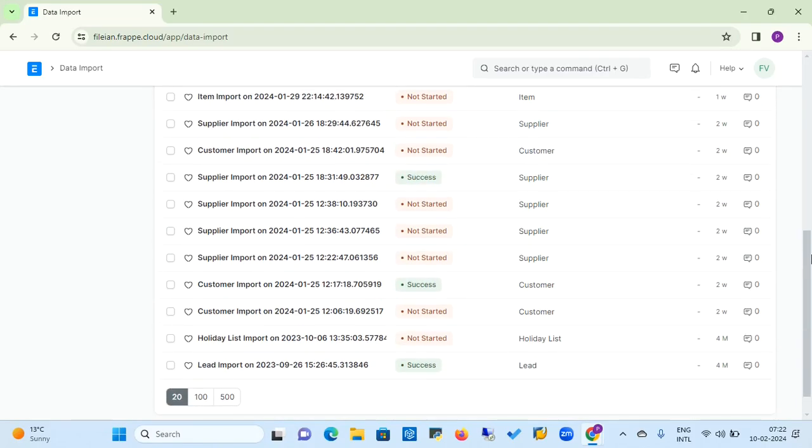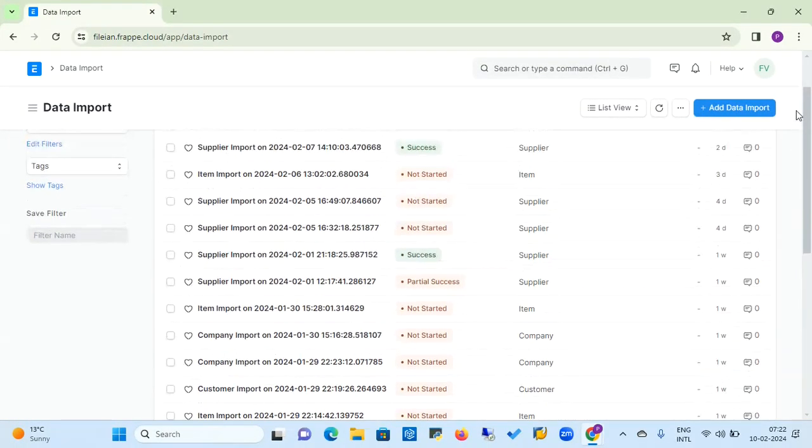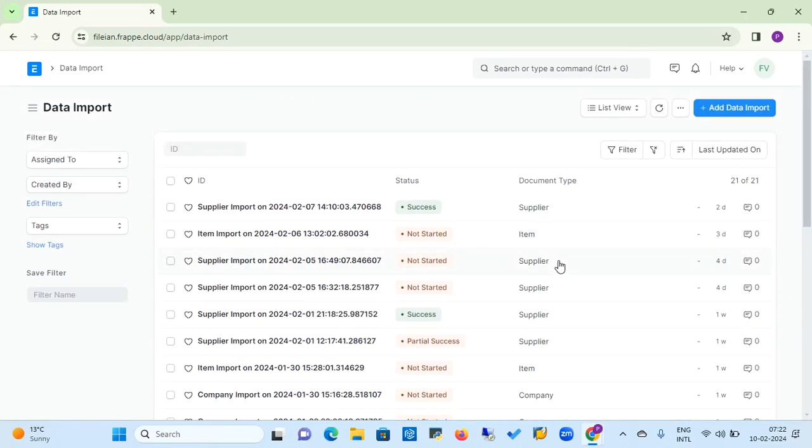or be unsuccessful, but fortunately there is no failure. Or here you can see some of the records are partially succeeded to import into the ERPNext database. So this way you can check the status of your last import activity from other software to the ERPNext database.